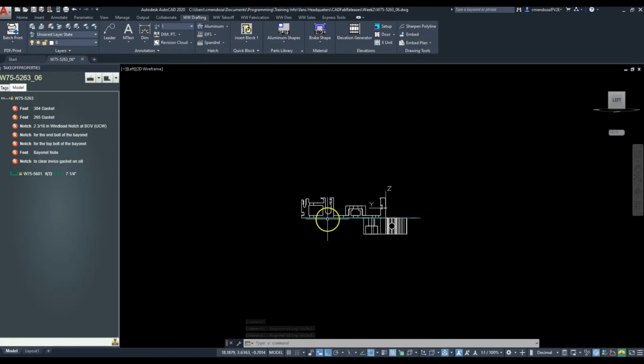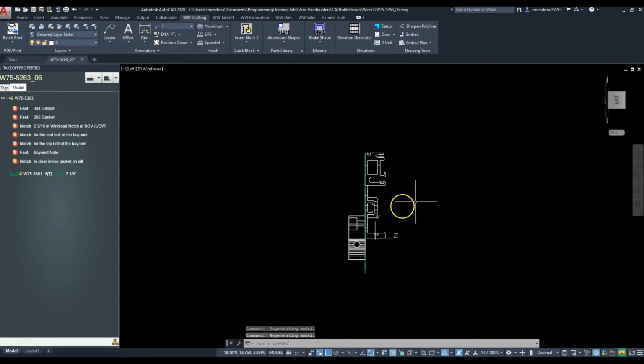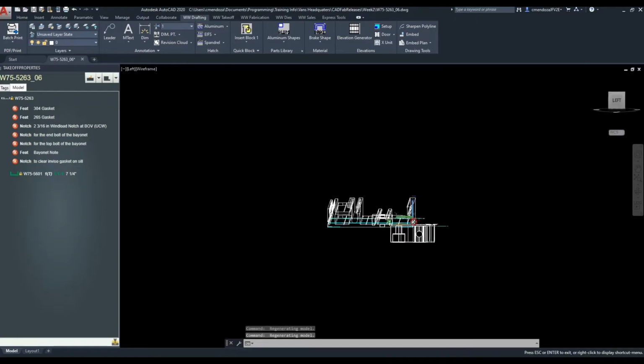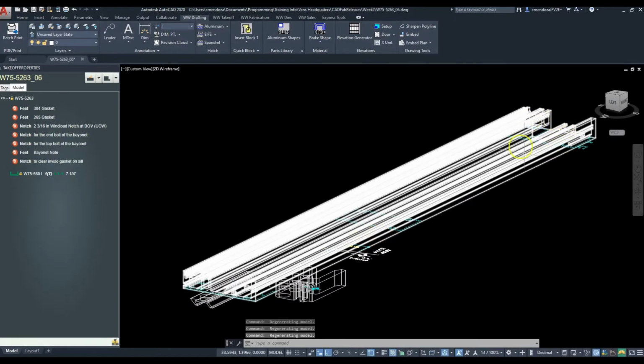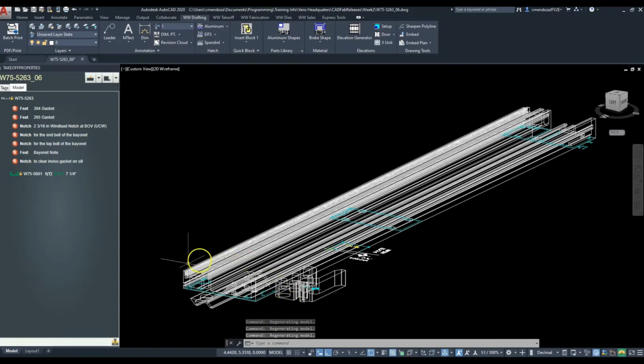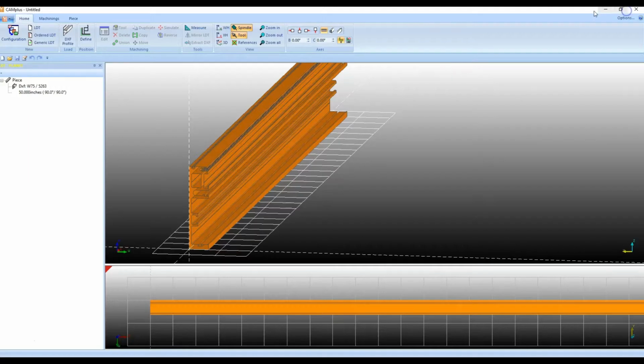So here's the orientation in CAMplus. It's like this. Now we see that the bottom's over here and the top is over here. So we go back to CAMplus. We know that the bottom's down here and the top is down here. So now that we know the top is here and the bottom's here, we start building our reference lines.